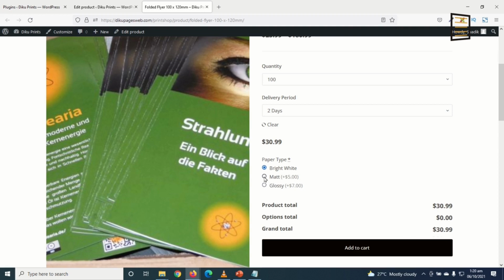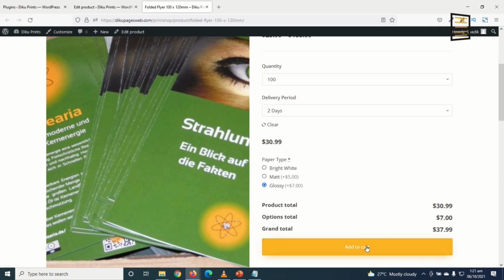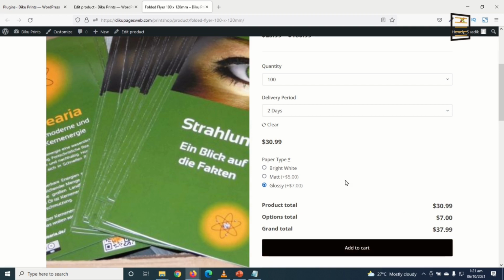What if they need matte paper? They will click on it and the price will increase by $5, simply because the option they are selecting is $5 right here. Now if they need glossy, which is $7, the price will now be increased by $7. Then they will go ahead and click on add to cart.